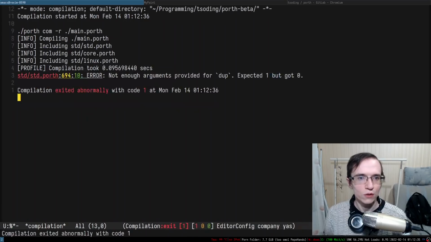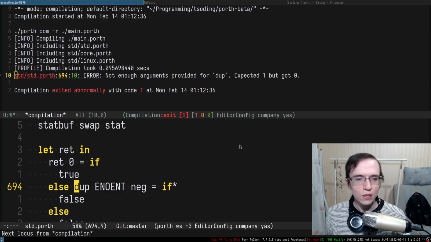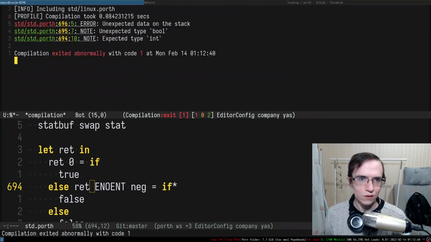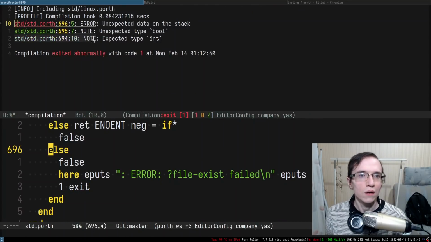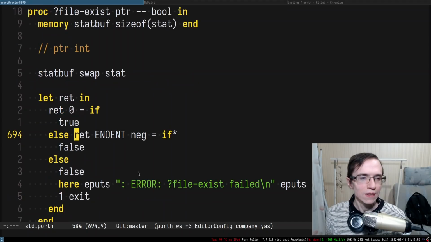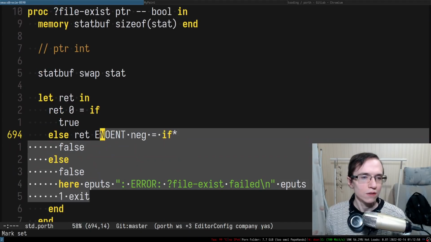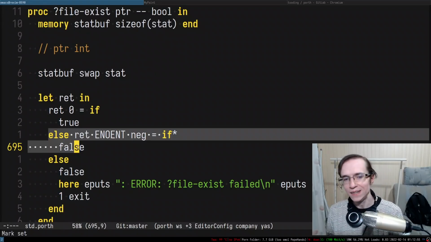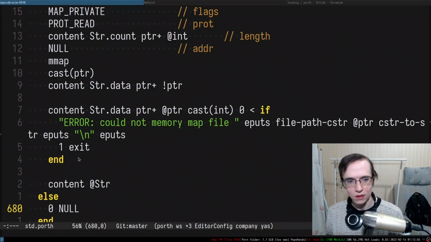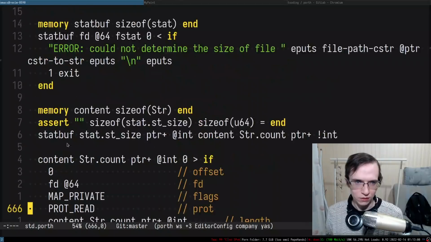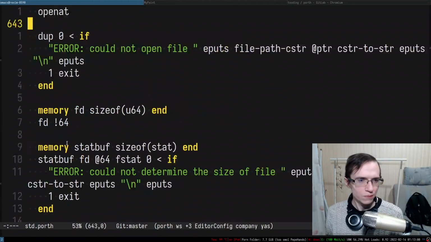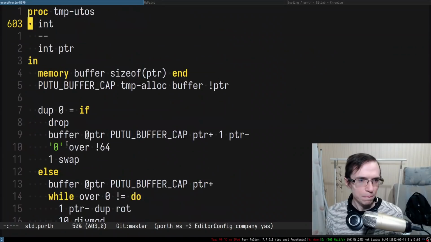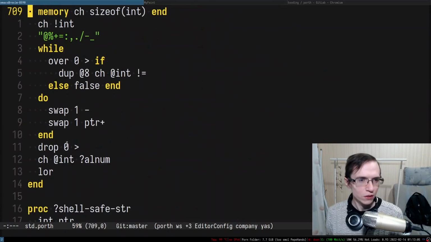Okay, so if I try to do this thing, not enough arguments for the dupe, well, I just have to do ret. Okay. Expected type, unexpected type integer. Oh, I think this is the first time we have elses. I think that's what's going on. No, it's not the first time we have elses. But yeah, it's kind of weird.